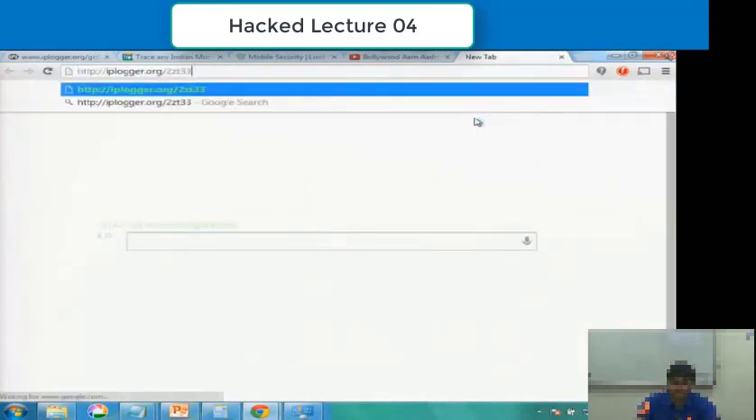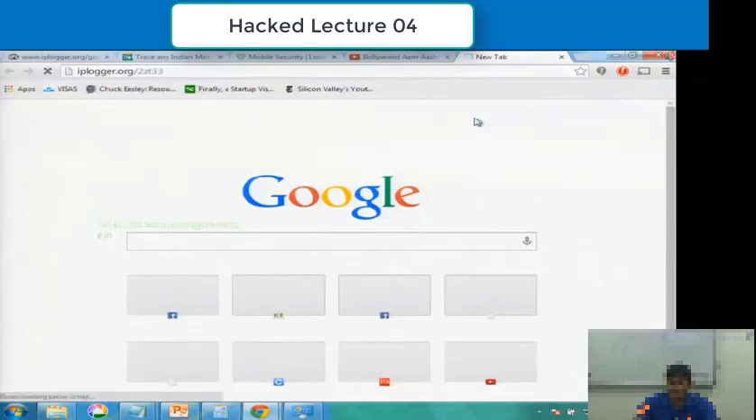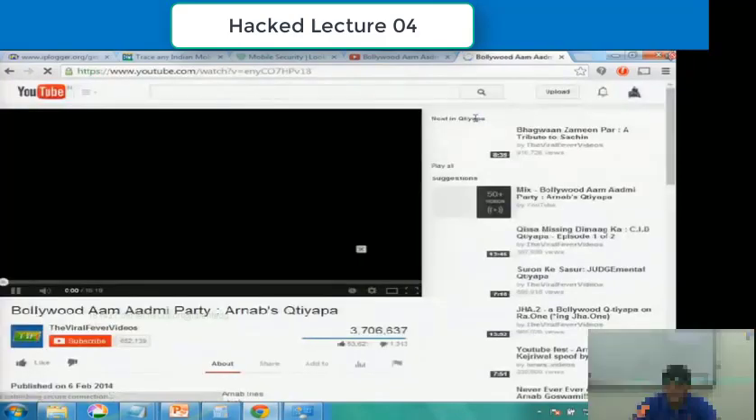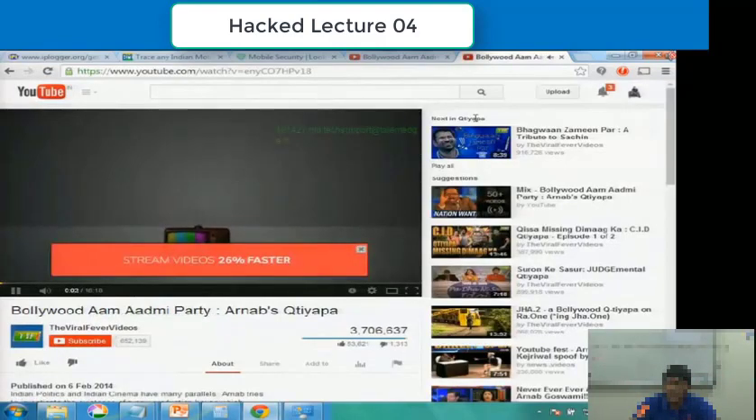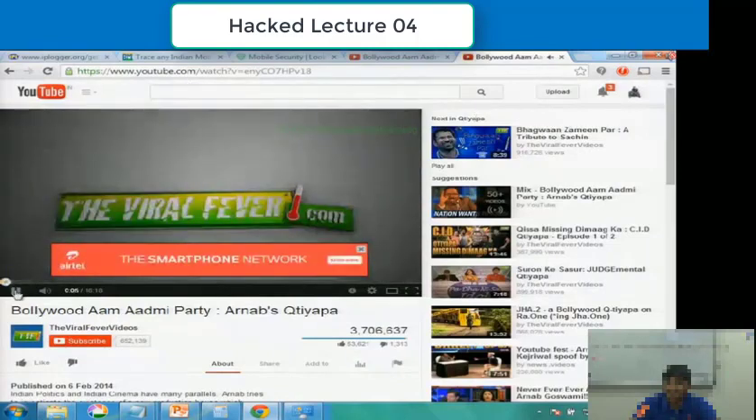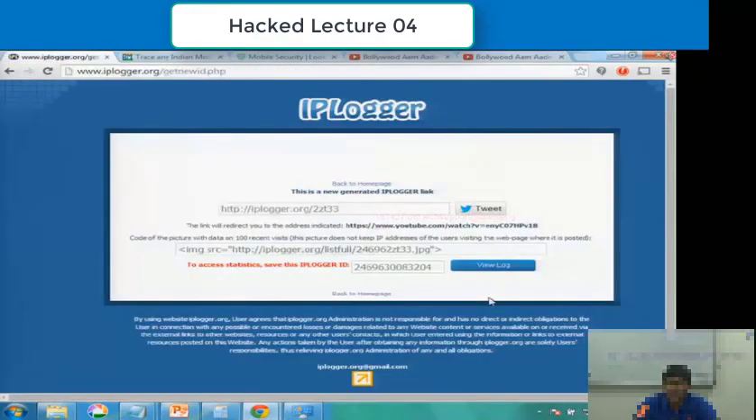If you look at the screen, it's a blank tab. I click on this link. Let us see what gets displayed. The internet connection is a little bit slow, but if you notice, this Bollywood Aam Aadmi YouTube video starts getting displayed. So the victim thinks that you have sent a particular video to them, but in reality, you have sent them a log tracking link.